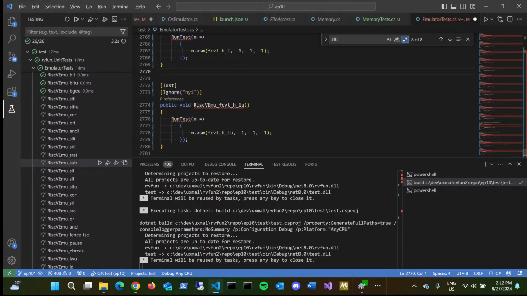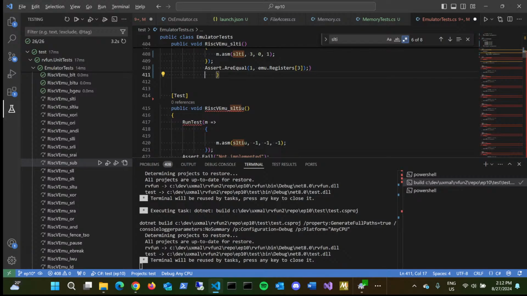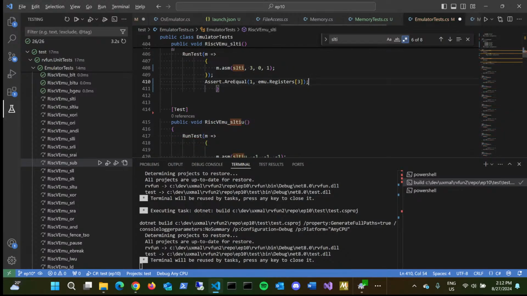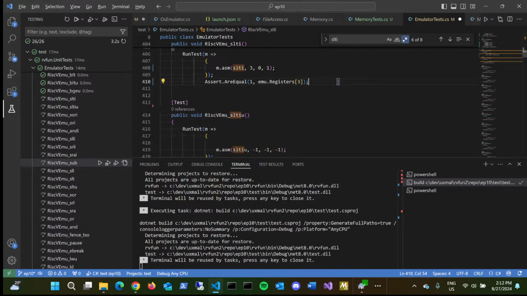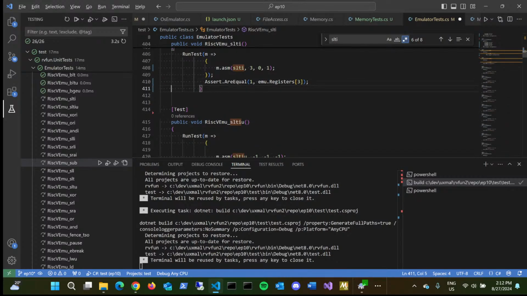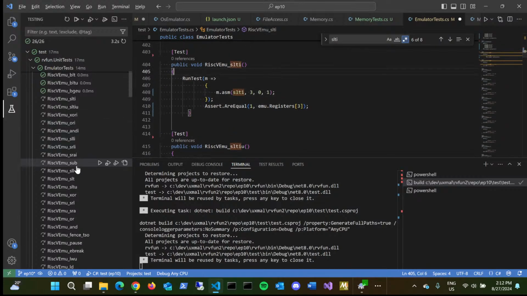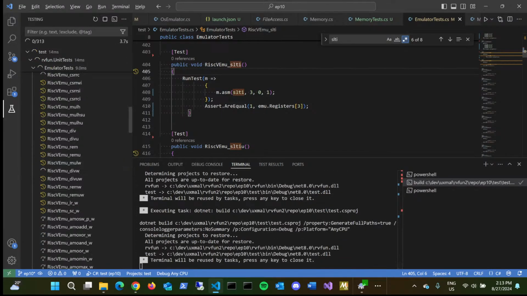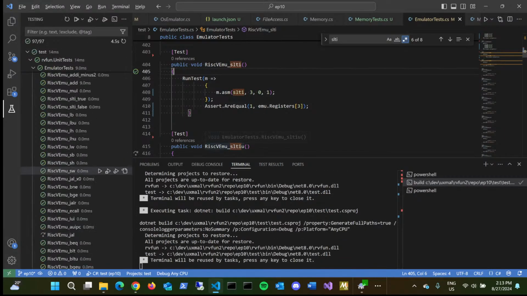Okay, we introduced an extra brace there that we can get rid of. Okay. So that SLTI should work. Let's try running, because we already have an implementation for it, so we shouldn't get any errors if we run our tests now. But we should get an error for this one because it's not implemented.